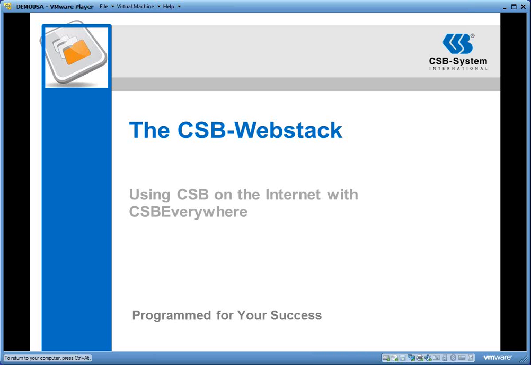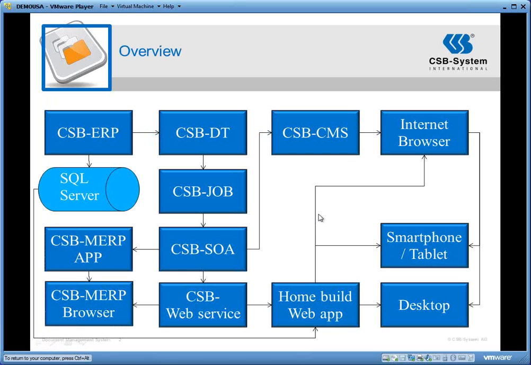So before we talk about the actual applications, we have to talk about the basic plumbing. We have to talk about how CSB is wired in terms of providing web applications. Everybody here is running an ERP system from CSB, and pretty much all new customers run on SQL Server. I know from our experience and presence in the United States that we still have a lot of old customers that haven't quite made the move yet to SQL Server.